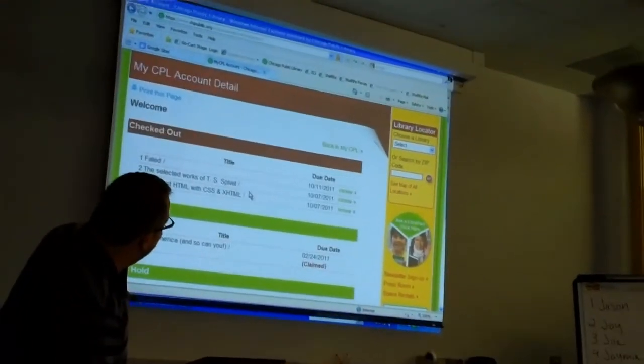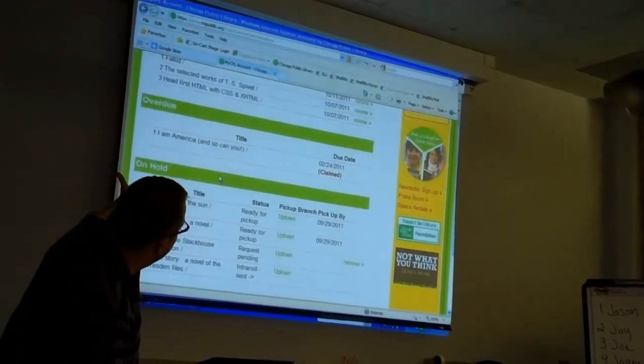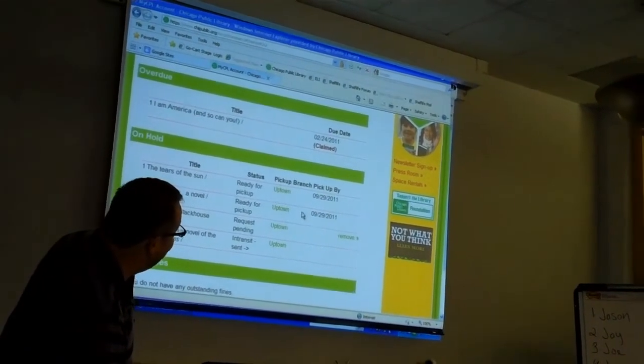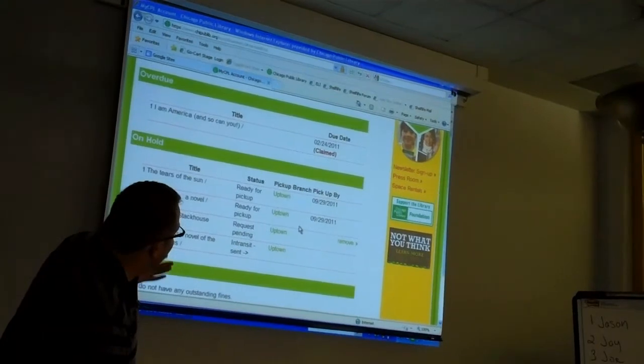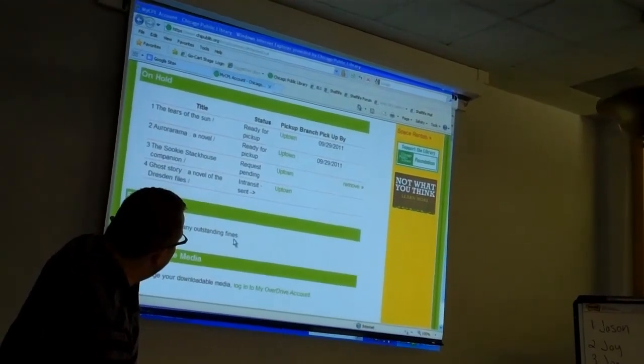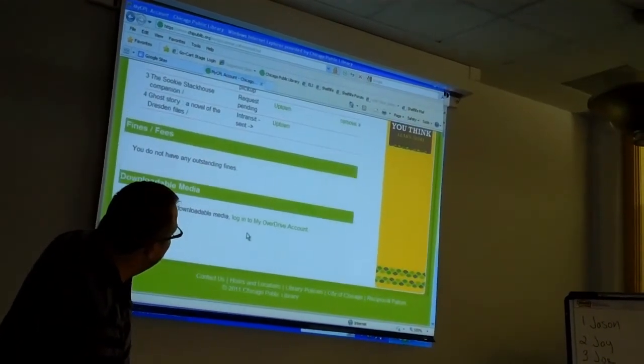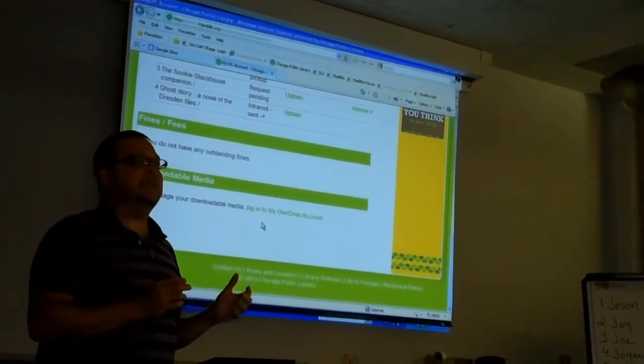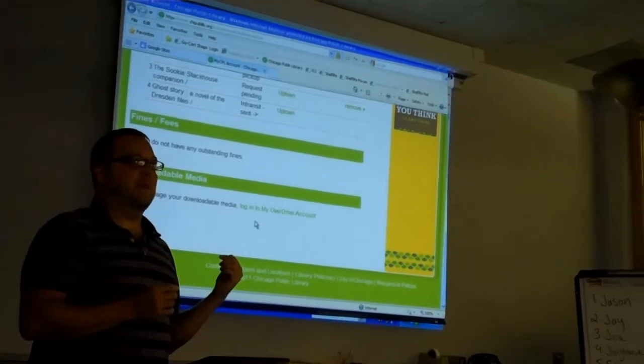So this screen is very helpful because you can check the due dates, you can renew books, you can check the status of your holds. I have 2 books ready to pick up at my preferred branch. You can check if you have any fines or fees. You can also log into your Overdrive account and even check your downloadable media from this screen.